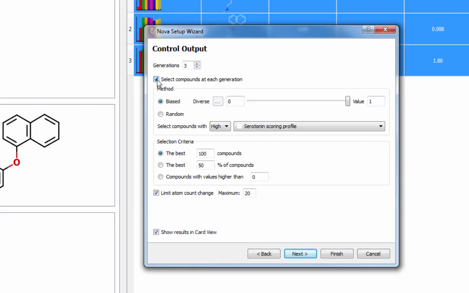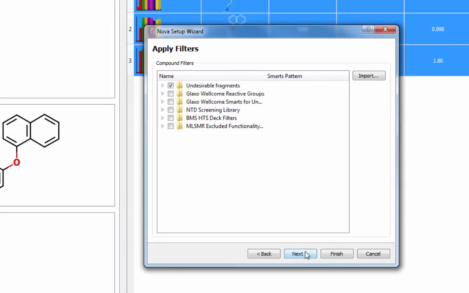We can then define the selection criteria. In this case, choose the best 15 compounds. Click the Next button to go to the Apply Filters page. Here we can indicate any structural features which we would like to ensure are not present in any of the new compounds.